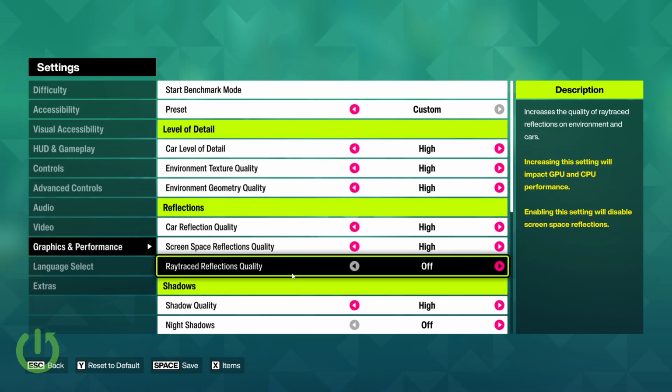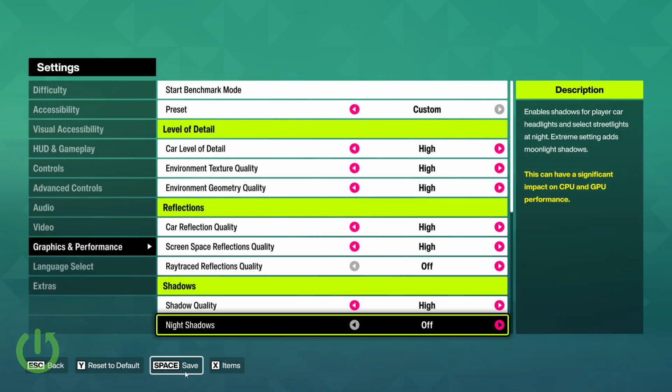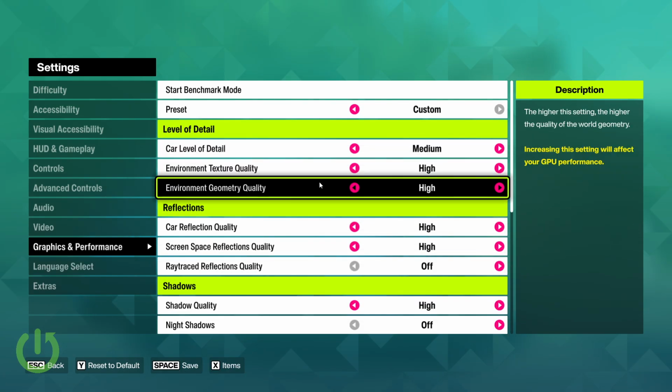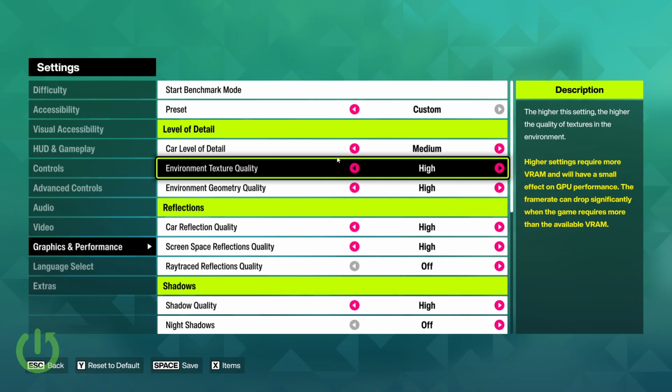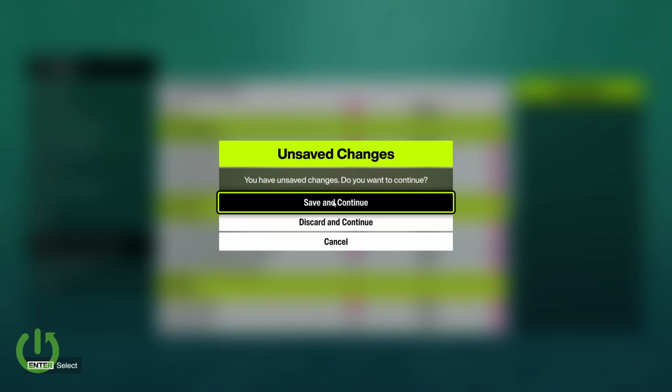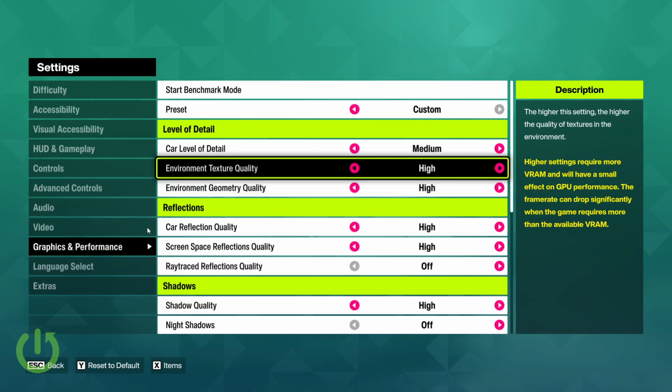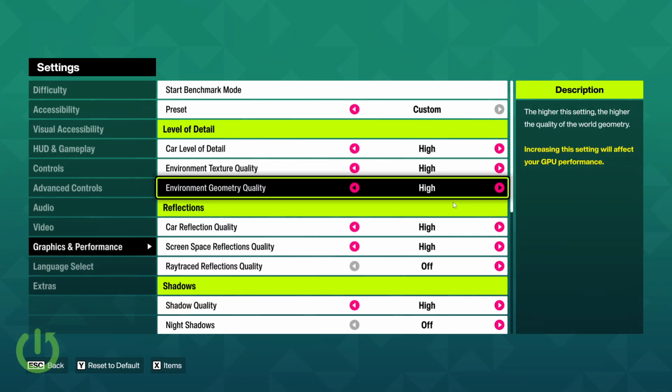I will save the changes. To save the changes, press space on the keyboard. There is another option on the controller. This will save the changes. If you make some changes and back out without saving, you have an option to save and continue. This will back out of the menu, but as you can see, this saved the changes.